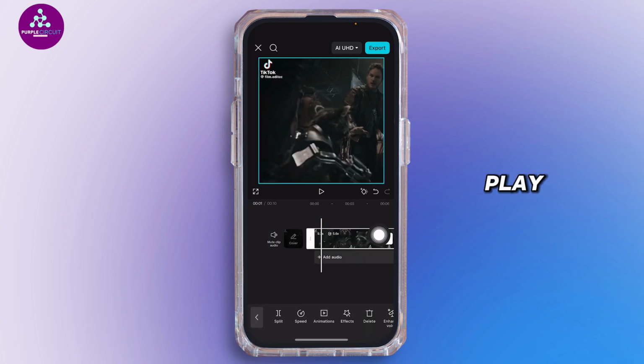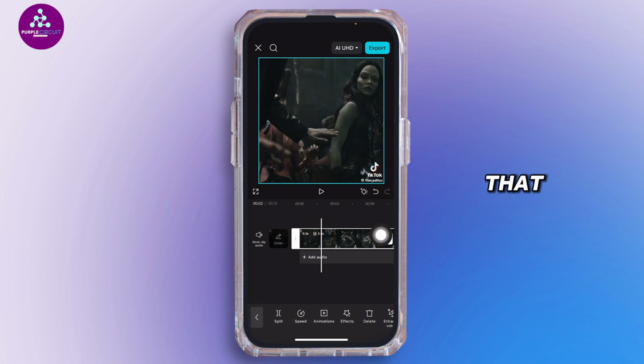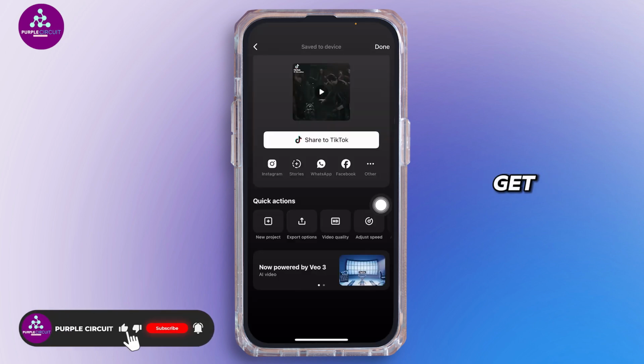Let's go ahead and simply play it. And that is how you can speed up videos on iPhone. Once you're satisfied, simply tap on export and then it will get saved in your gallery.